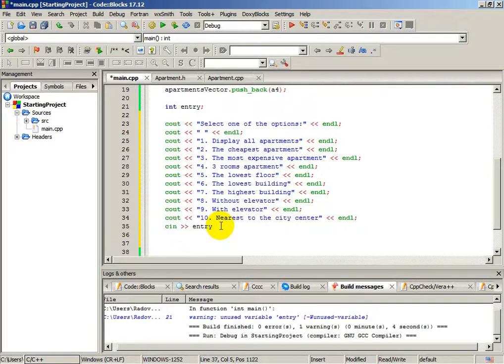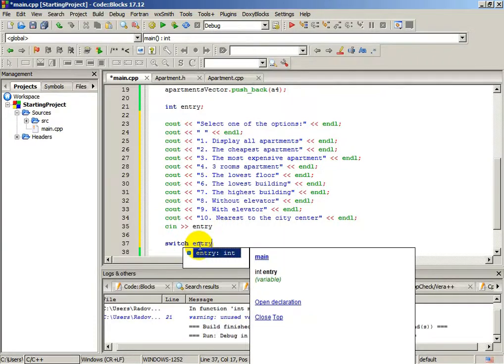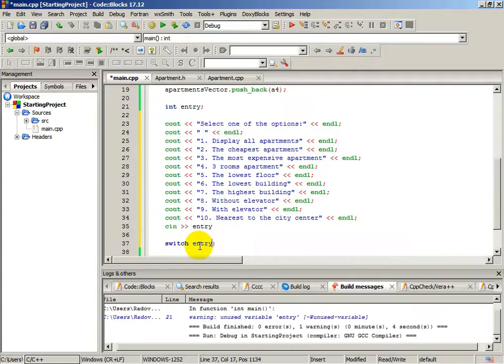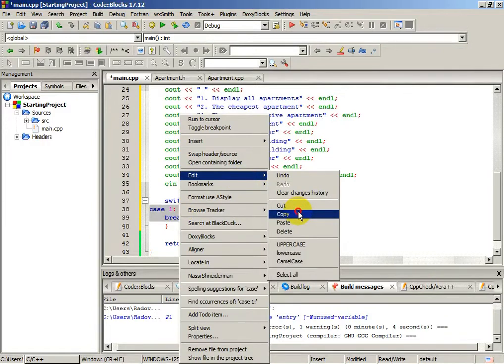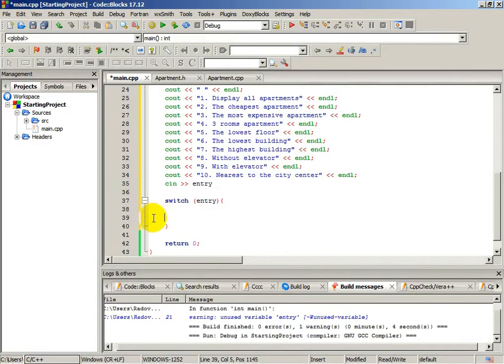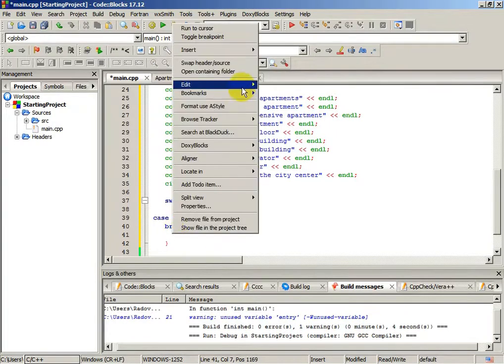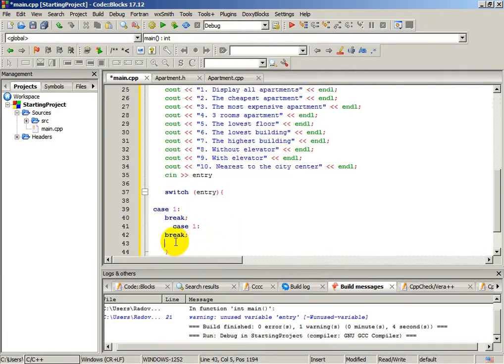And we need to switch it. Switch entry. Entry needs to be inside the bracket. And let us switch it. We have case 1 and we will use break. Let's copy this, and I deleted. Now I need to paste it a couple of times. I will paste it now 3 times.